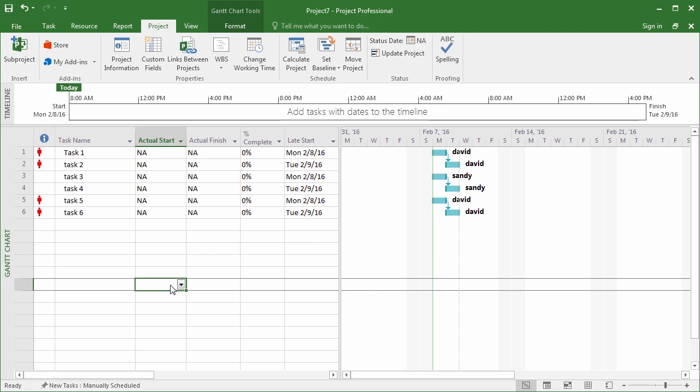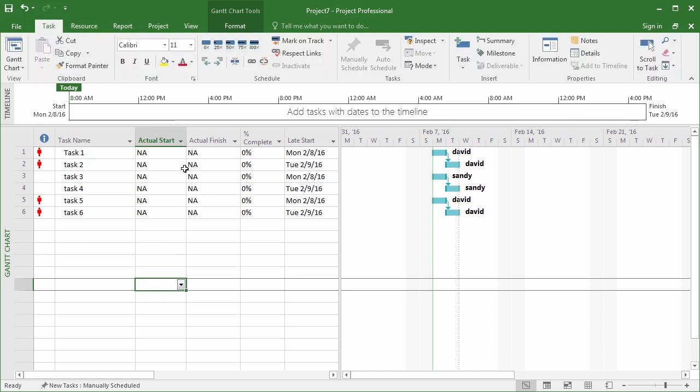Now, the last thing we're going to learn is kind of a doozy, but it's super useful. So you might consider taking notes as we go, or just watching through the first time and then watching it again and taking notes. But here's the deal. Notice that I have a little project going on here, and I've got 6 different tasks. David and Sandy are working on these tasks, and David's become overallocated.